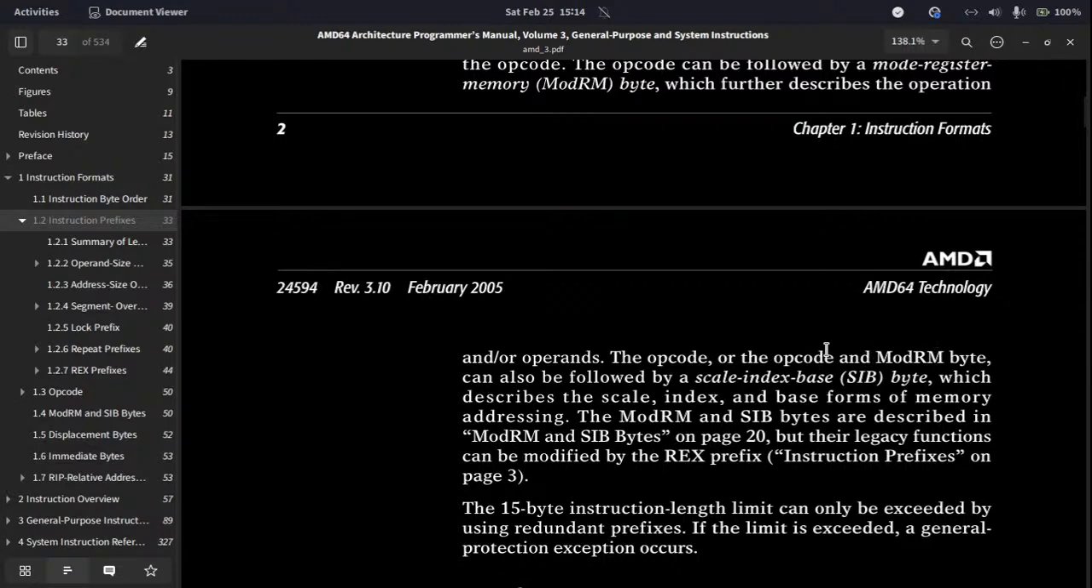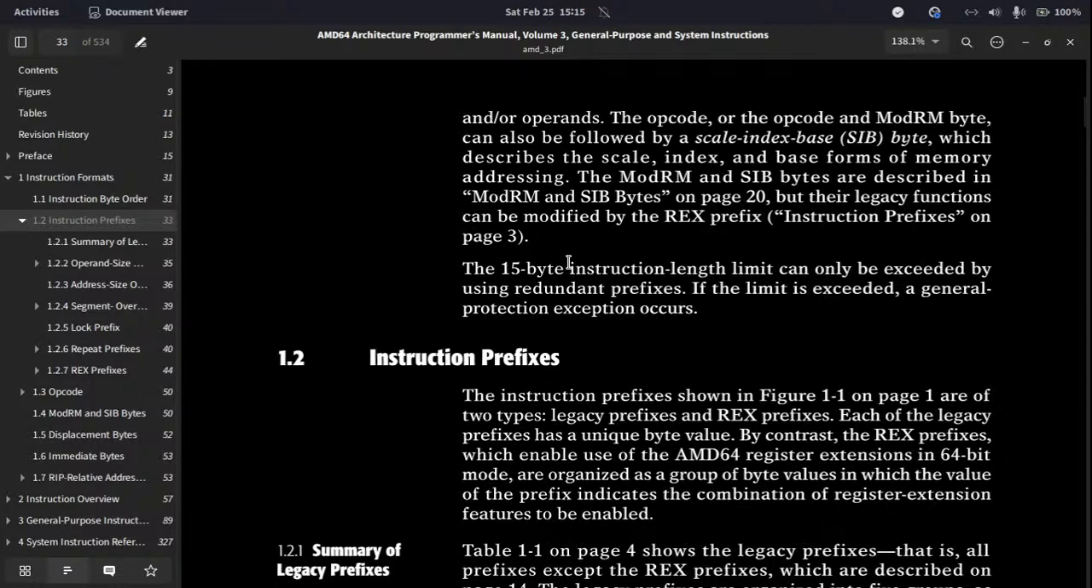The opcode, or the opcode and ModRM byte, can also be followed by an SIB byte, scale index base, which describes the scale, index and base forms of the memory addressing. ModRM and SIB bytes are described in ModRM SIB bytes on page 20, but their legacy functions can be modified by the REX prefix instruction prefixes. The 15-byte instruction length limit can also be exceeded by using redundant prefixes. If the limit is exceeded, a general protection exception occurs.